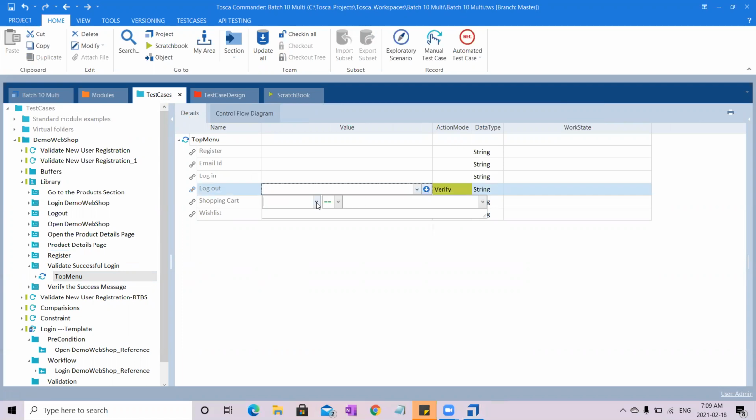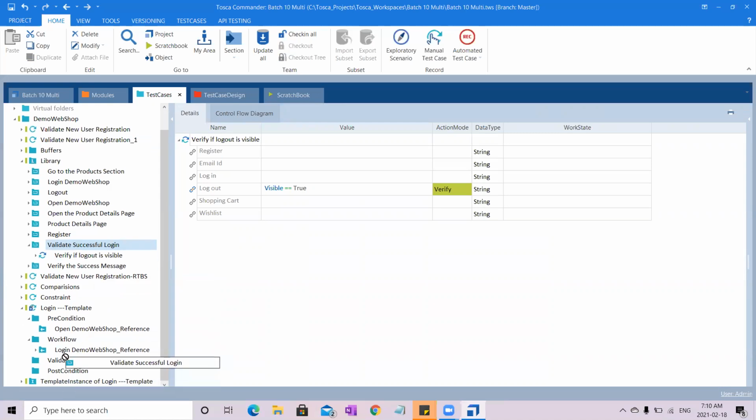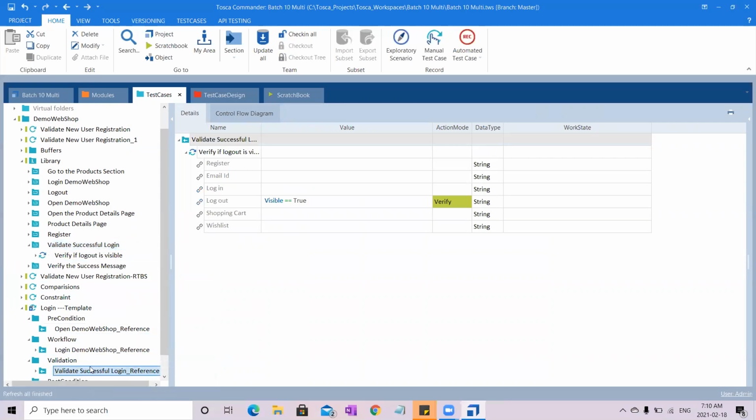So all I say is verify whether this is visible or not. Visible double equals true, that's enough. Just change this test step: verify logout is visible. Save it and drop it here. Okay, and now this is for successful login.